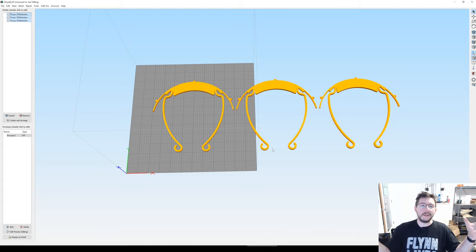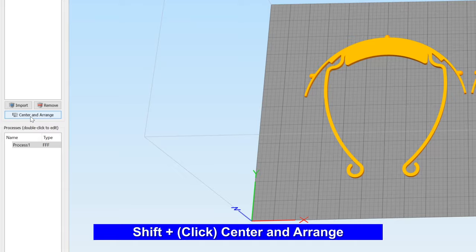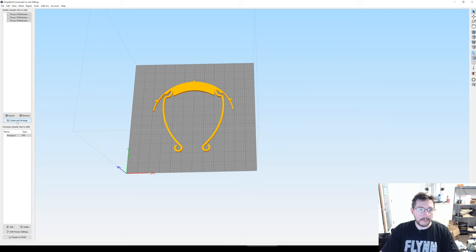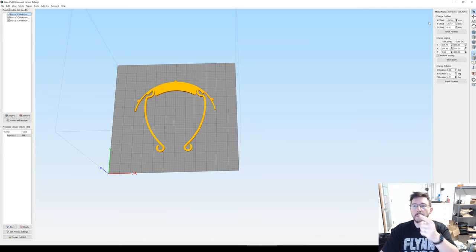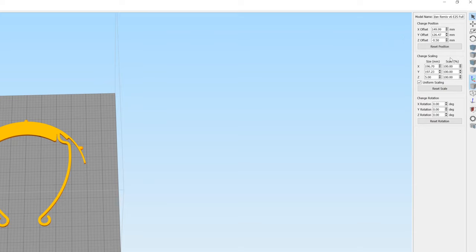Now to squish them all together, what you want to do is hold down Shift and hit this center and arrange button. Bam, just like that. And that kind of holding down Shift centers them all to the same point. It's kind of handy. So you have your list up here. Let's start at the first one. And in fact, let's just double click it. That's going to open up a window on this side. Or let's see. That side. It's going to open up a window there.